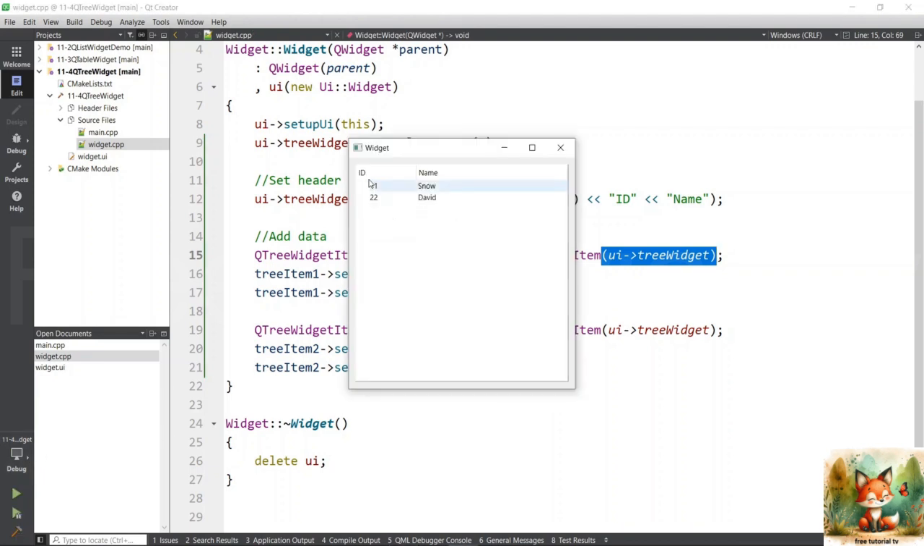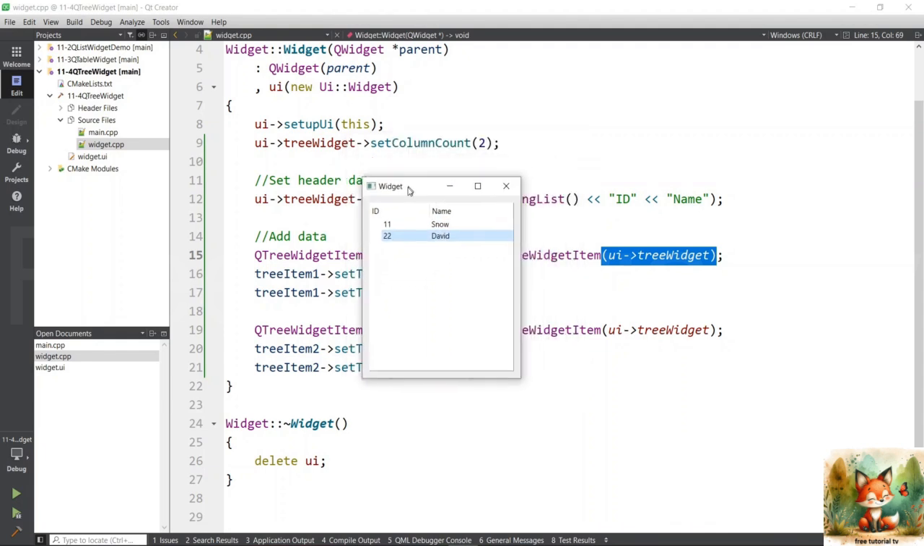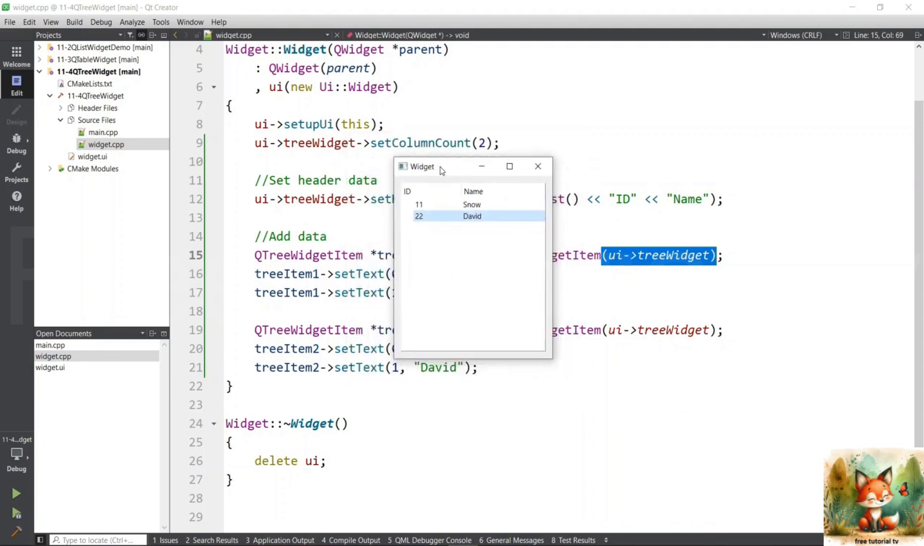Okay, you see the data here, but each of these items is going to be independent. And some of you are going to say, oh, Daniel, but this looks like a table. How is this different from the table we have done in the last lecture? Well, this component now has the capability to have children. And let me show you how.